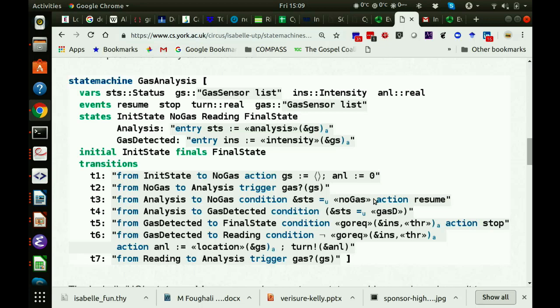And what this Isabelle command allows you to do is declare the variables that you have in your state. You can see these are all the sort of variables that we would declare before. These are all Isabelle types that we've declared. We have a number of events as well. In this case, we have an event resume, stop, turn, and some other stuff. We have some states, which were in the state machine diagram we saw earlier. We have an initial state, init state, and we have some final states. And then we have a collection of transitions, which show how you transition from one state to another.